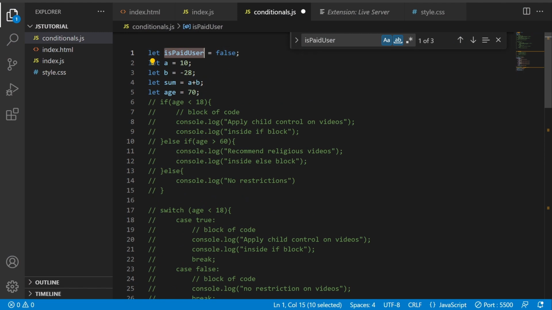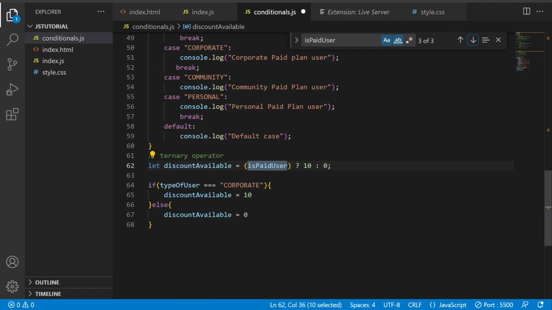So the is paid user value is false. Okay, let it be like that. We will change it later. So if the user is paid user, then let's check if this condition is true.